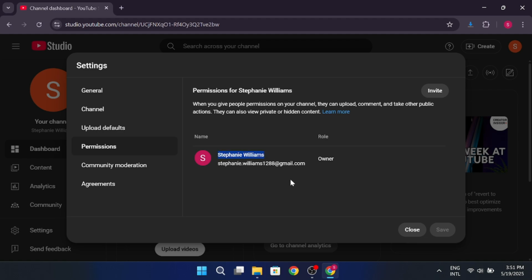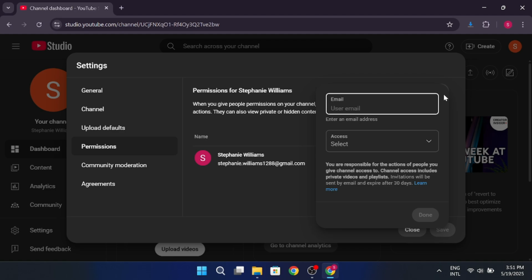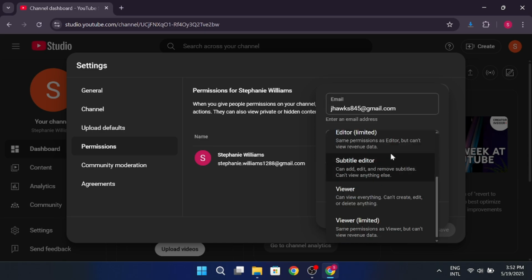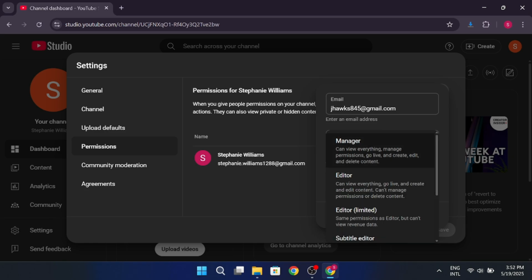To transfer the channel, click the Invite button in the top right corner of the tab. Now enter the email address of the person you want to transfer the channel to. It can be your other email or someone else's. Once you've entered the email, choose a role from the list: owner, manager, or communications manager.